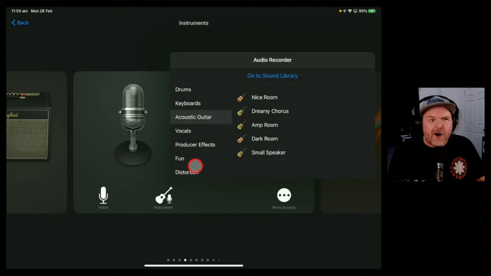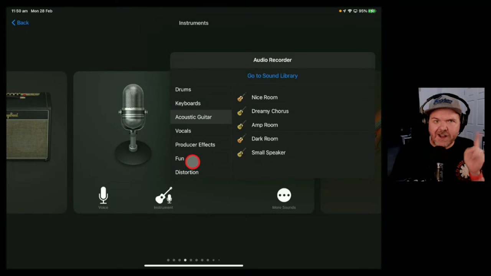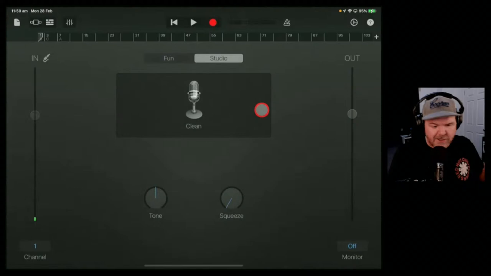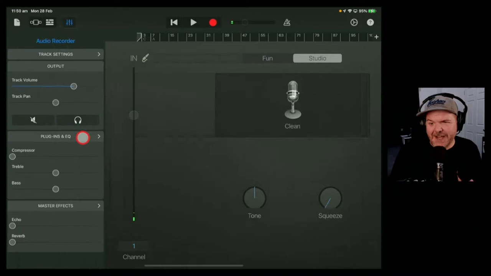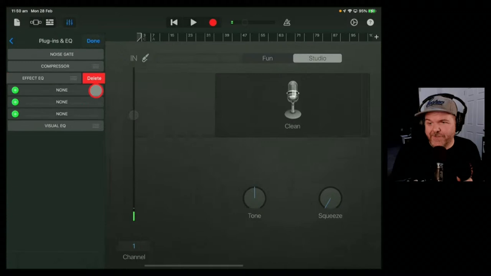And the final thing I'll say here is if you want to record 100% clean, or you want to start from scratch and add your own effects, select Fun and Clean, because this is going to give you an absolute clean channel. So if we turn the monitor on, check, 1, 2, 3, nothing. No sound there. And all you've got is this tone and this squeeze knob. So if we go to plugins and EQ, we can remove the effect EQ, by the way. We can edit and get rid of that effect EQ. That'll get rid of that tone.